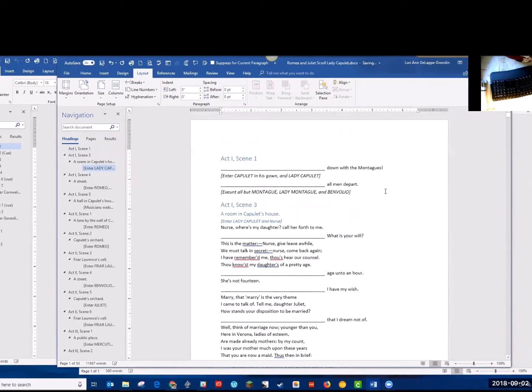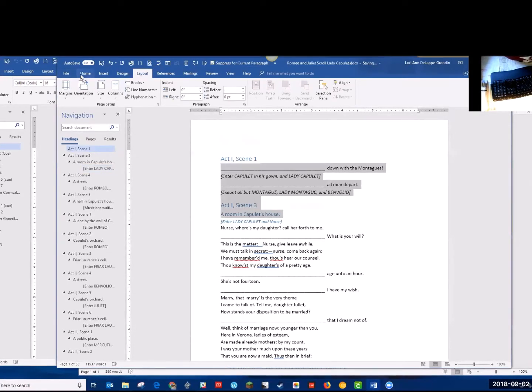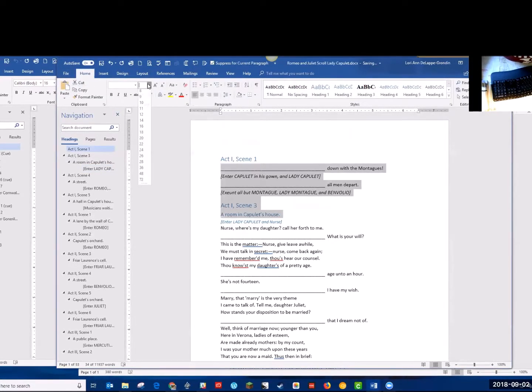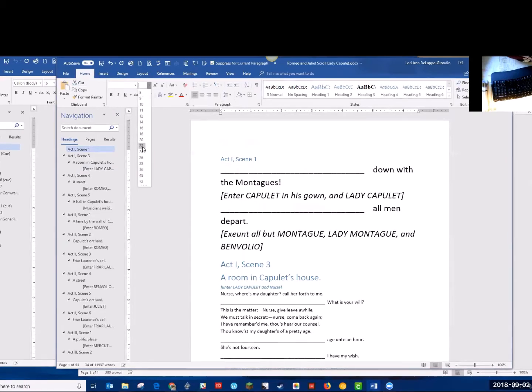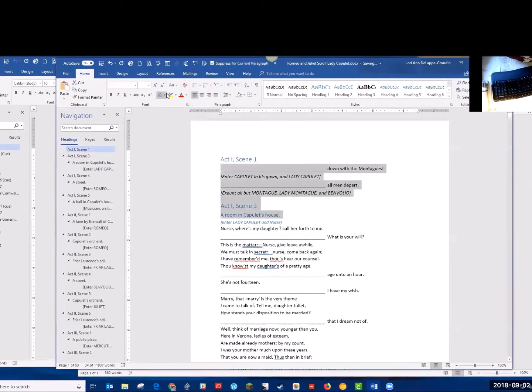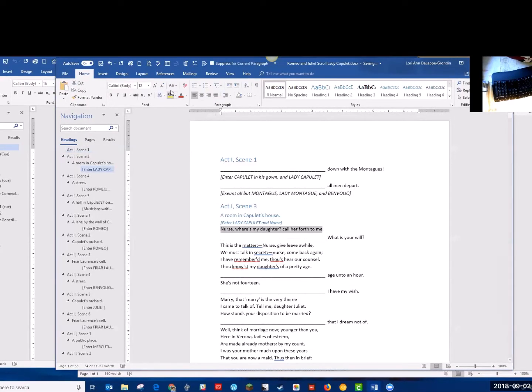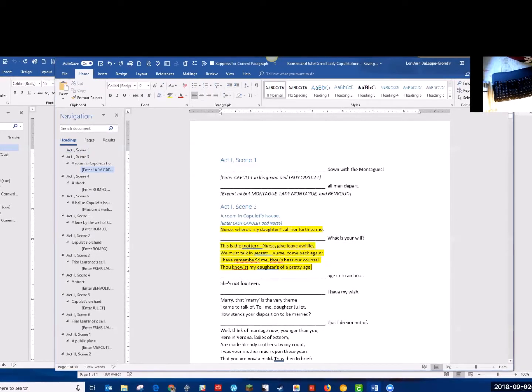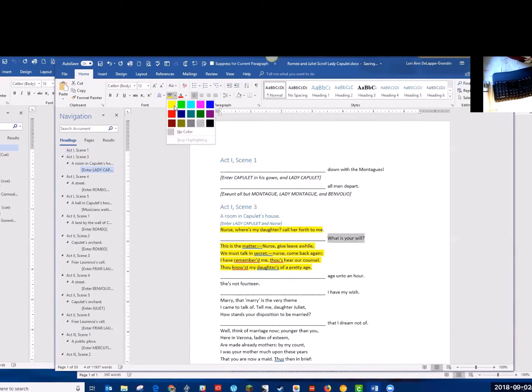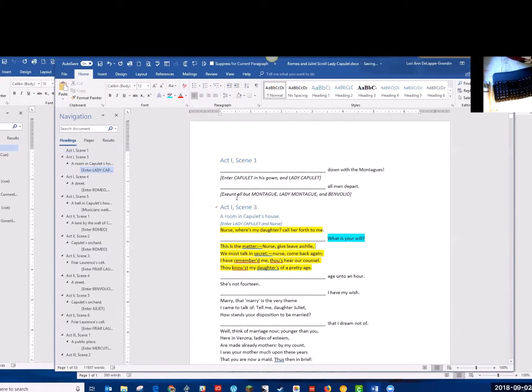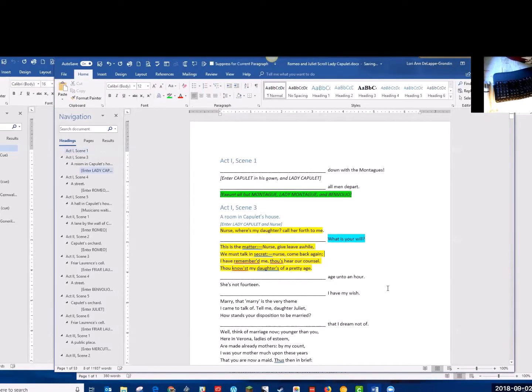Okay, so once that's done, you can make it bigger if you're like me and you are in the glasses wearing phase of your life. You can highlight it if you want to make sure that you don't miss it when you're reading out there. Highlight your cues in another color. Highlight your entrances or stage directions in yet a third color, if you wish. Okay, and that's all personal preference.